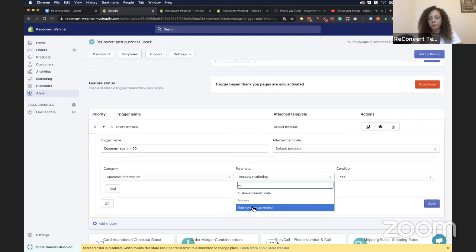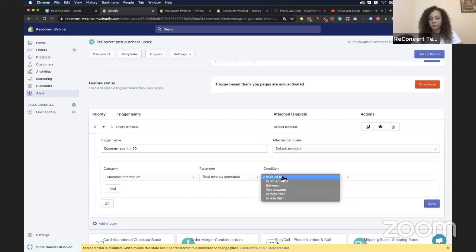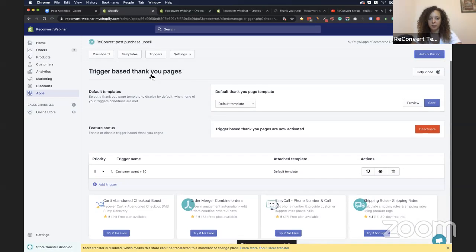Okay, total revenue generated. This is total revenue generated by this customer in my store. And then you can choose that it has to be more than $50. And if it's more than $50, he's going to see a different template. Now let's create this template. I should have done that before, but I didn't. So we're going to do it now.